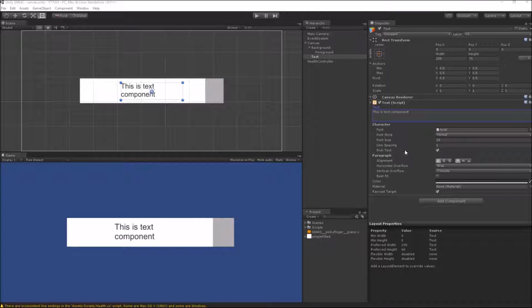So if your text is multi-line, this will control separation between each individual lines. And the rich text toggle here, which allows you to give some predefined tags in your string, and Unity will use those tags to customize how your text looks. These tags are similar to your tags in HTML.